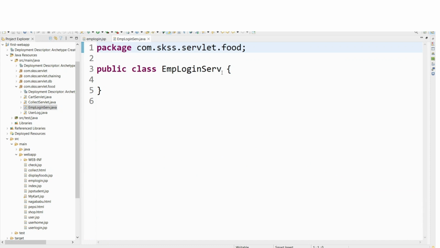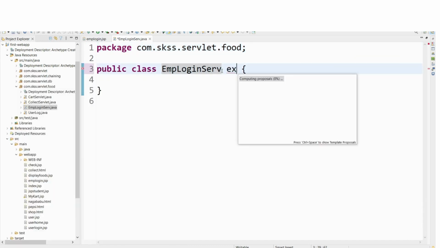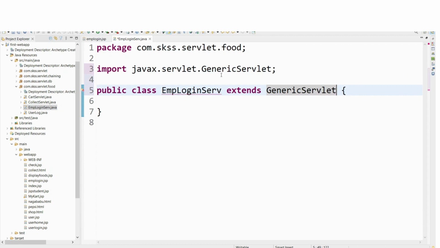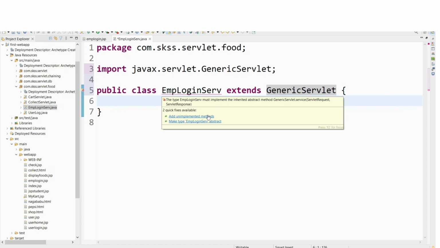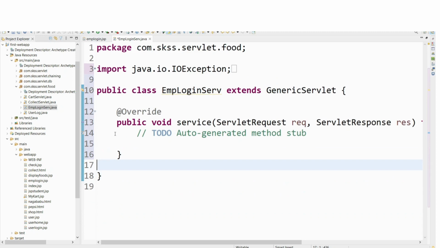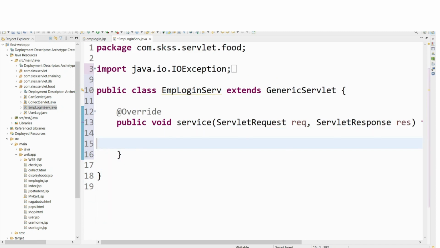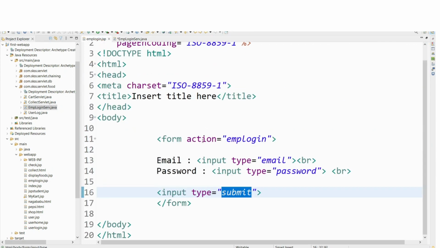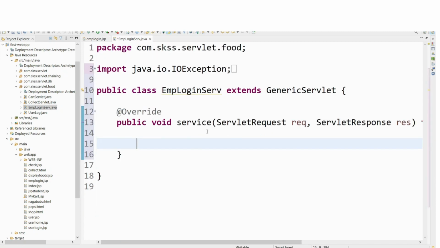Here it extends GenericServlet. Inside the GenericServlet, we already know we have one abstract method. We have to override that. The method is overridden. Then after that we have to collect the data, but before that we have to map the login code to the servlet class. How to map that, we will see now.